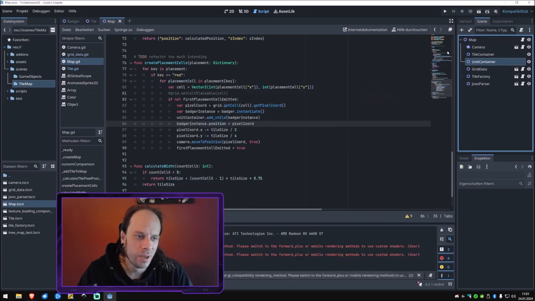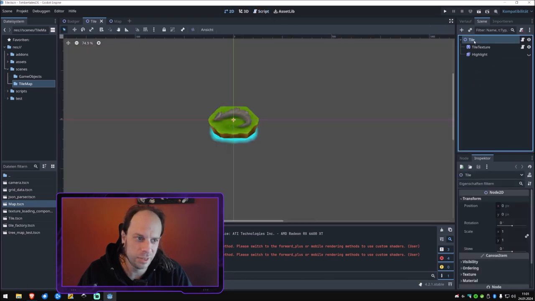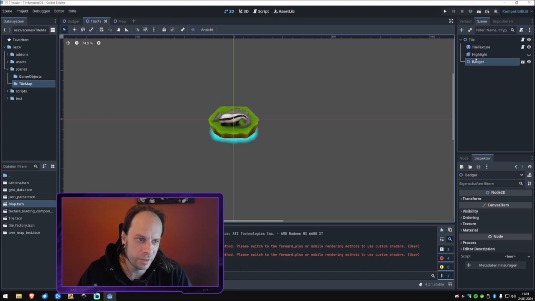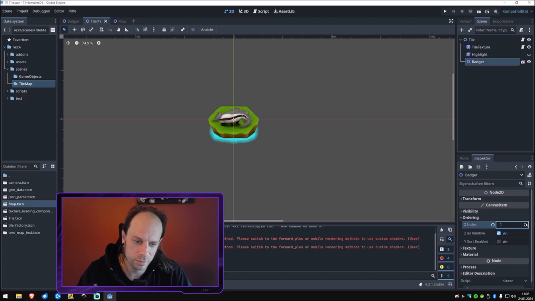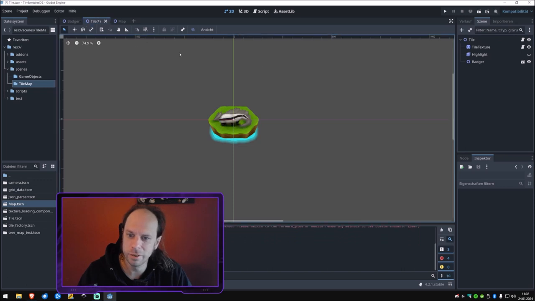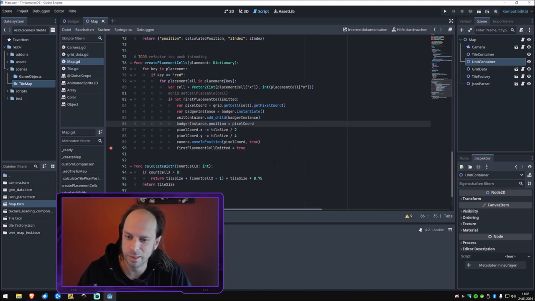So, damn it. Let us go into the tile, and let us go to the 2D scene. And let us just say we want to have the badger. And we open it. If we have it down below, it's working like here. So it needs to be bigger than that, I think so. Let us just check out the first placement cell. Let us remove the badger from here. From the tile, we go to the map, we go to our script, we go to the first placement cell.